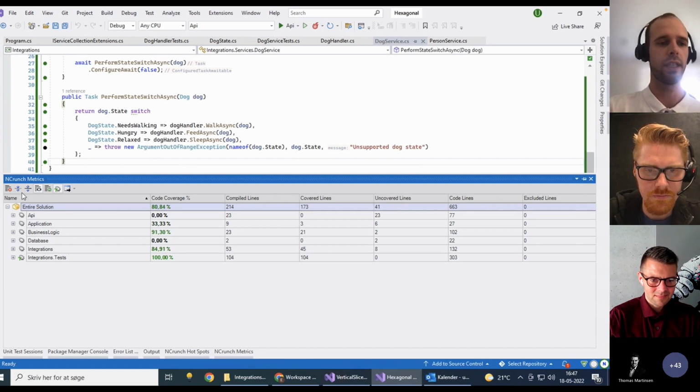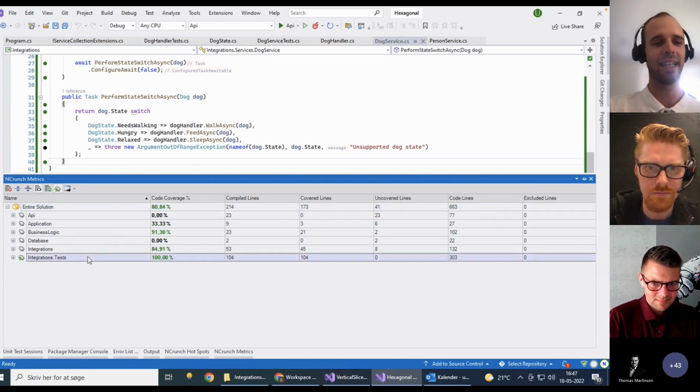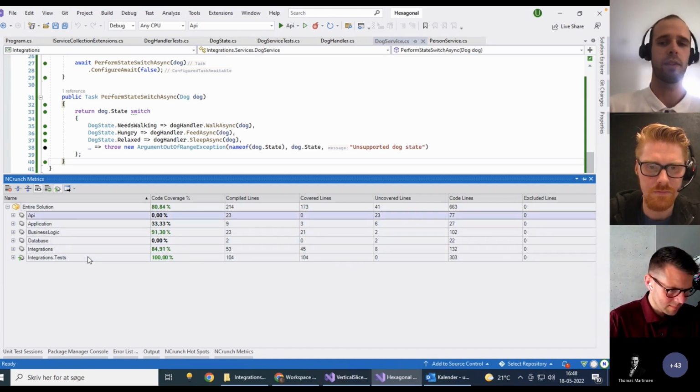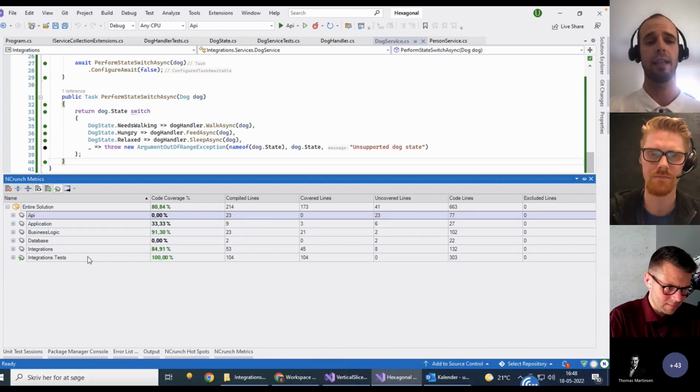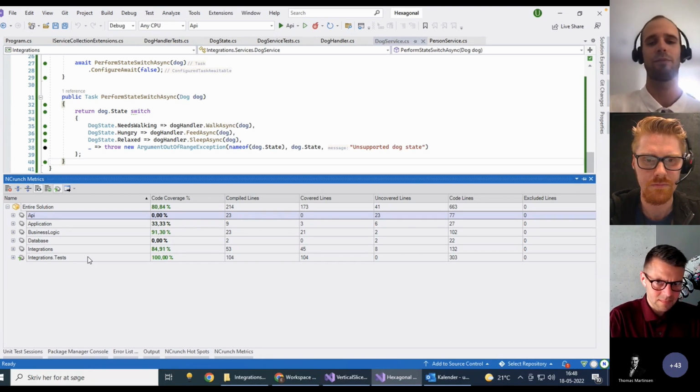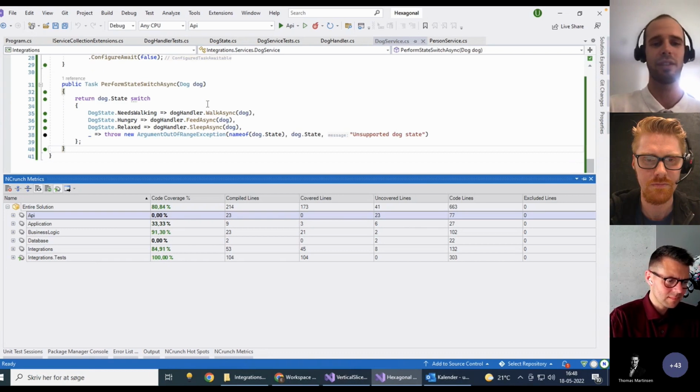So we can use this nCrunch metrics window to analyze which projects I actually covered super well, and which I may not have covered super well. And again, this metrics window just runs on the fly. I don't have to explicitly tell nCrunch to run these metrics. So it's just something I get for free or out of the box as soon as I install and utilize nCrunch.